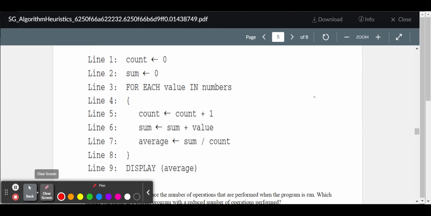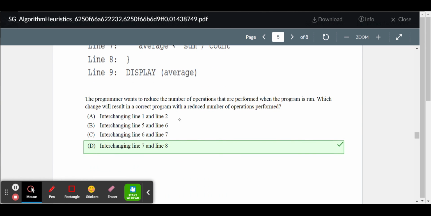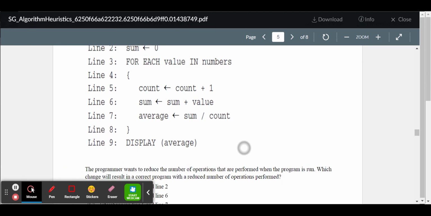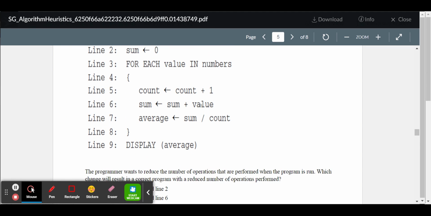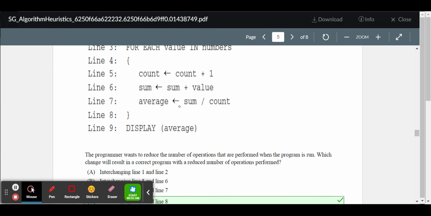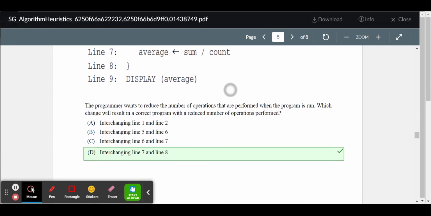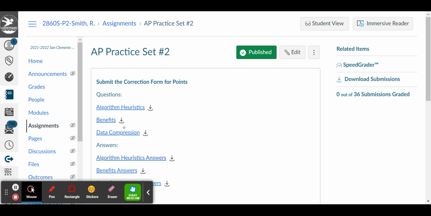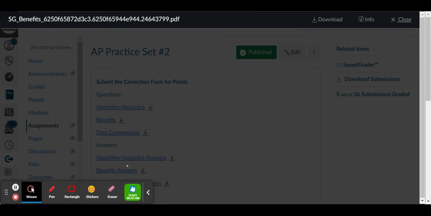So we really want to flip 7 and 8, and that was the suggestion here. If we flip 1 and 2, that does nothing. 5 and 6, you can do it, it doesn't change anything. 6 and 7 actually will break, because you want your sum to update before you average. So that's the only one that makes sense. All right, let's move on to the benefits.